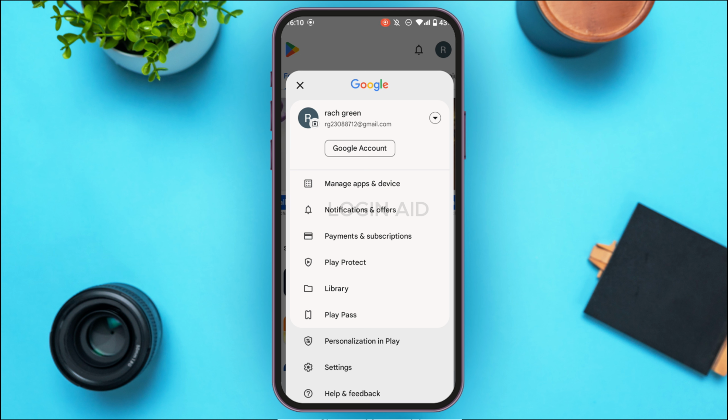Now after that, you can see over here, you'll be led to this kind of interface. You'll be able to see your profile over here. Also, you'll be able to find several other options. Over here, at first, you'll be able to find the option for manage apps and device. So simply tap on that option.